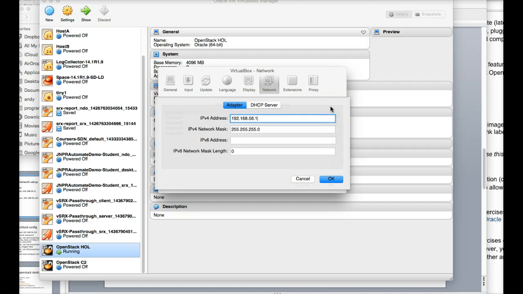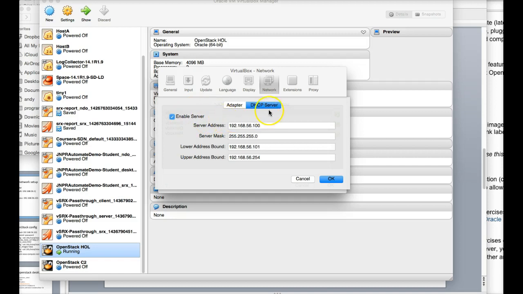It's not a real network, so it's like an internal network to the MacBook. It uses 192.168.56.1 as the gateway, and you should enable the DHCP server. The first IP address it's going to assign is 101, and it will go up to 240. This is important, because this is the IP address range that will be assigned to the virtual machine.